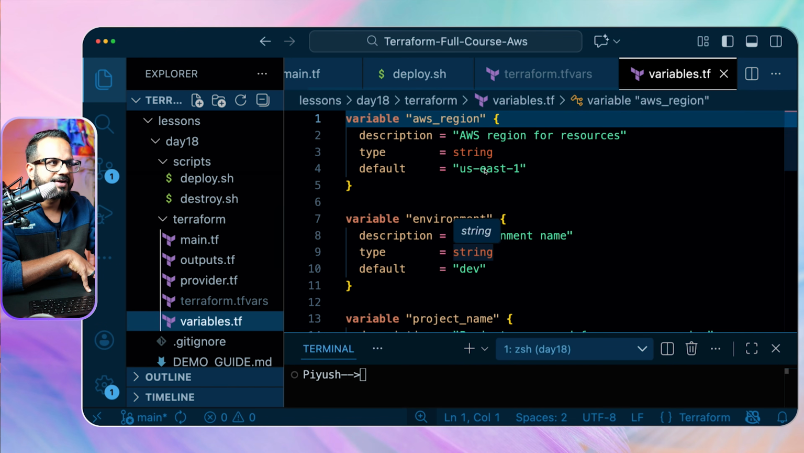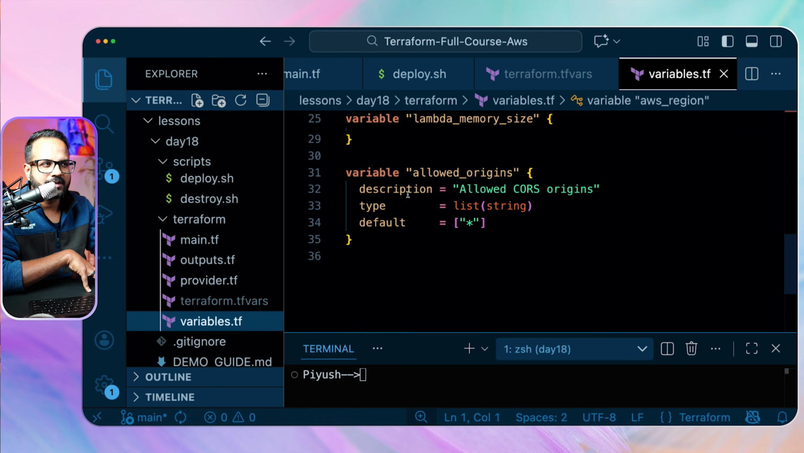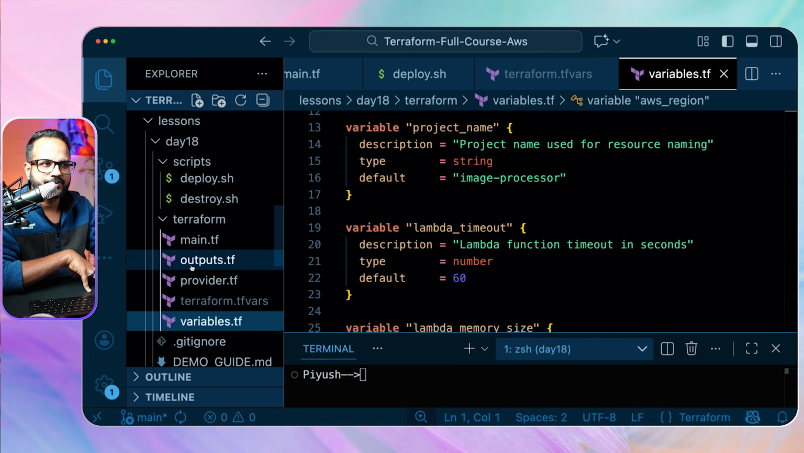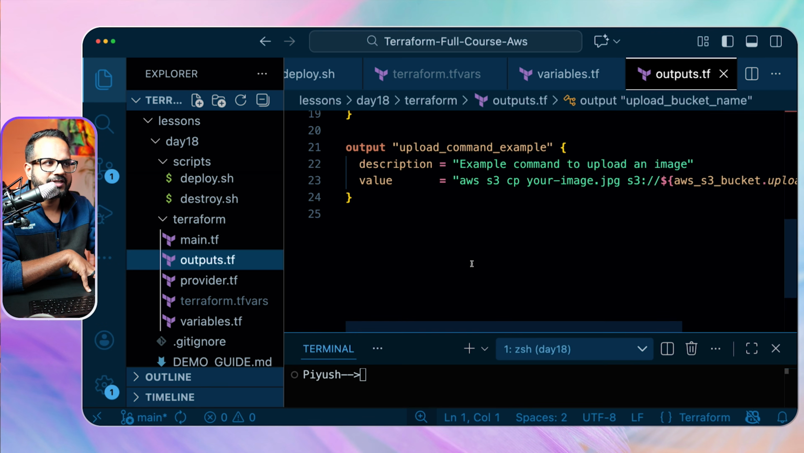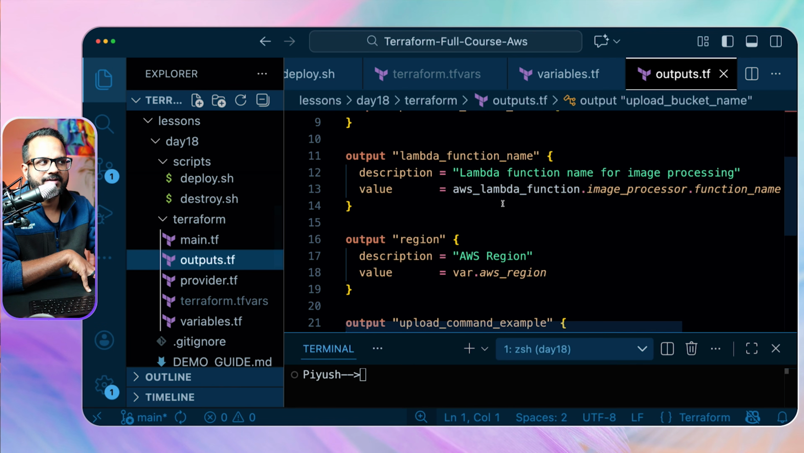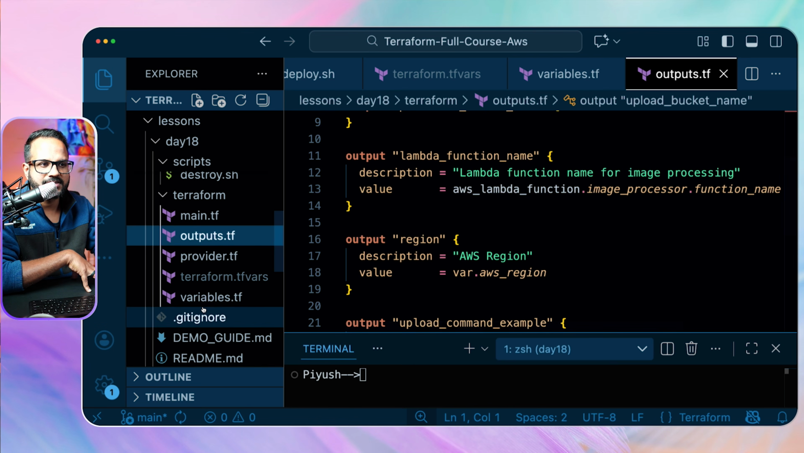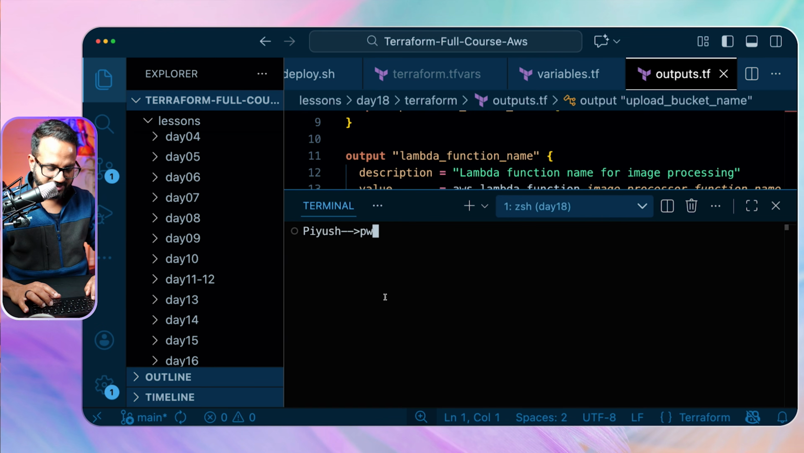Now there are some variables for AWS region, environment, project name, the same things for which we have set the values, right? And in output, we have the bucket names, the lambda function names, and the upload command example so that you can run the AWS CLI commands from there, right? So let's go ahead and let's trigger this.